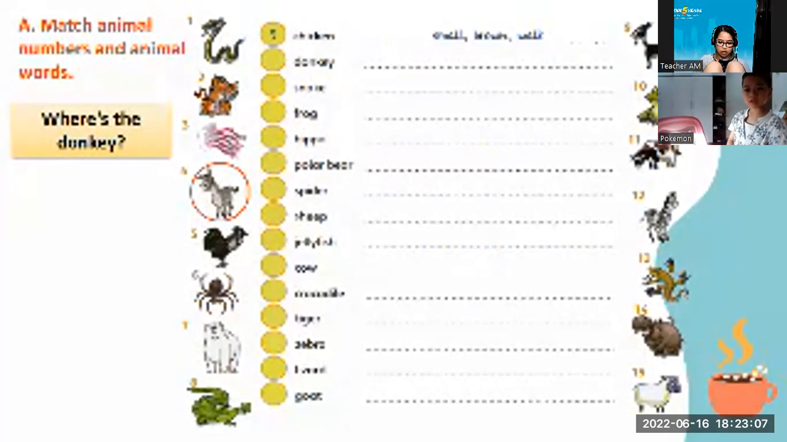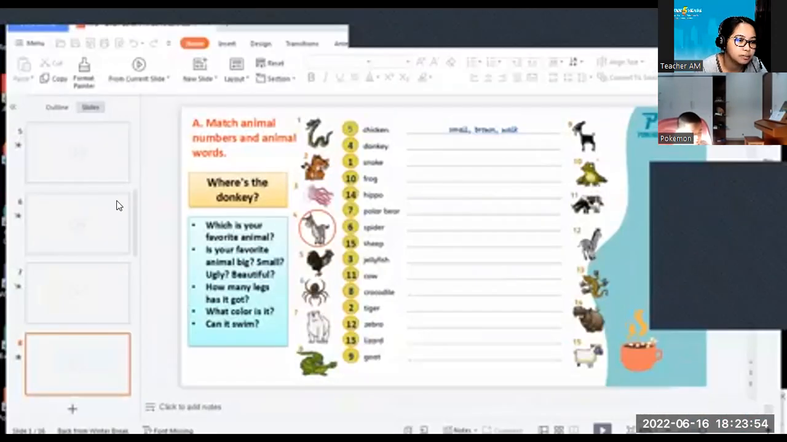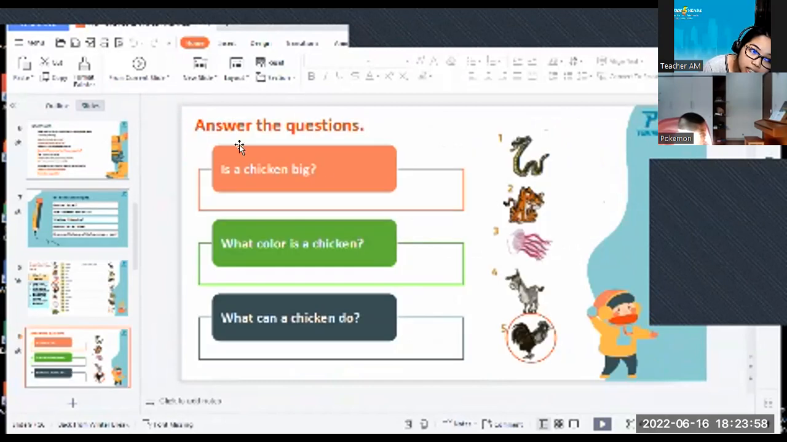Oh, yes. So what will we do about that one? Because I can't see so well. There's so many numbers. Teacher, yes. So what will we do about it? Okay, so let's just wait, Jack, until my screen becomes clearer. Is that okay with you? Okay. Yes. Or maybe we can proceed with the next slide. Okay. Because you can still see.